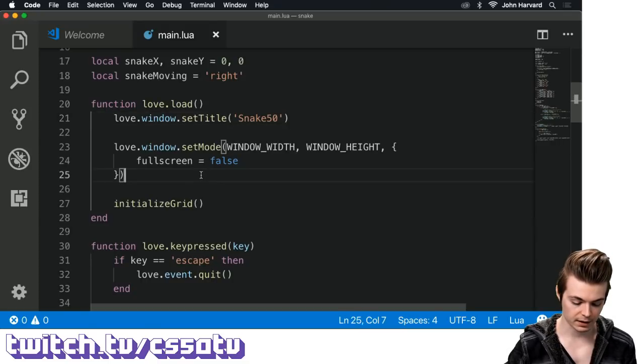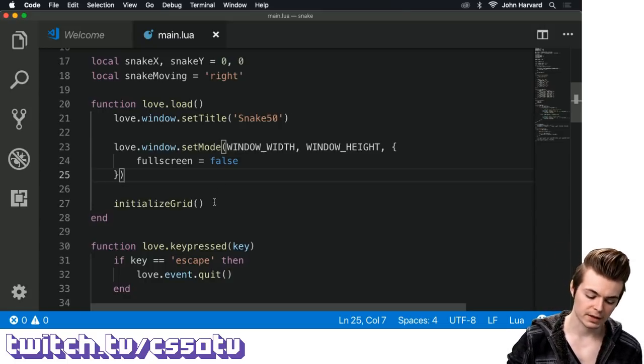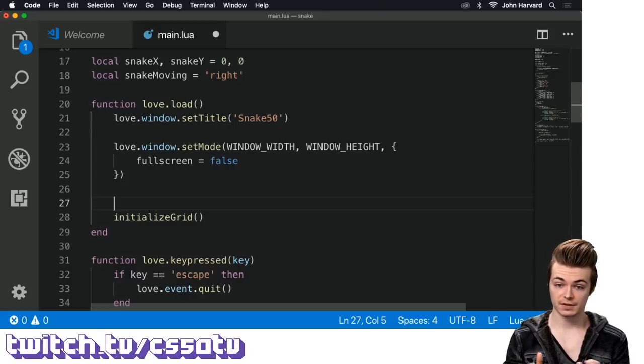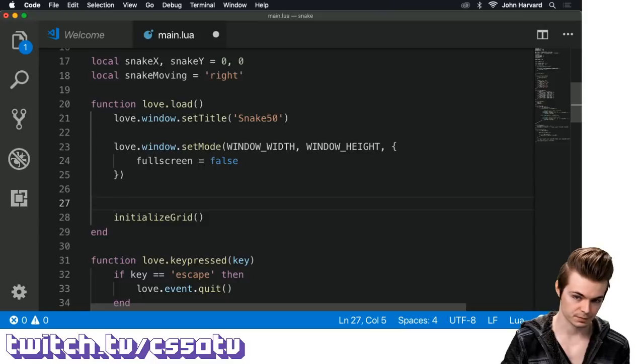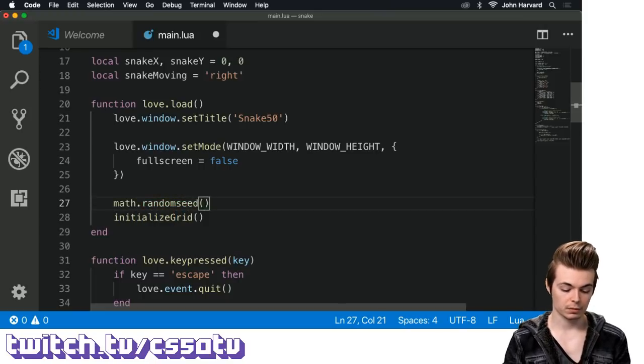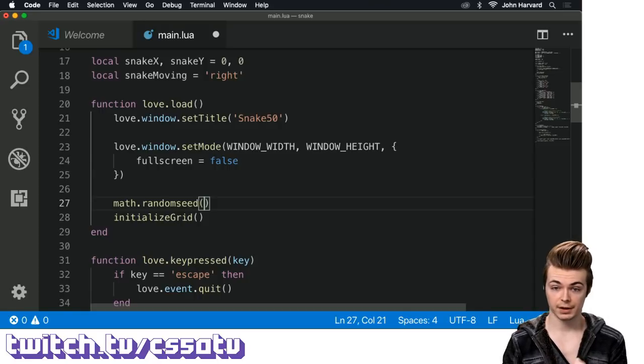I'm going to go ahead and do what's called seeding this random number generator. I'm going to do it in my load function because that's where it should ideally take place, before I initialize the grid, so that it doesn't use the default seed. So I can do math.randomSeed. That will allow us to seed the random number generator. We're going to give it some value.